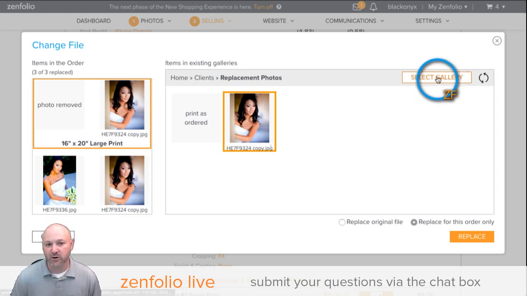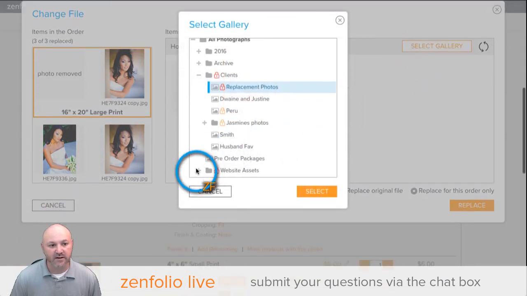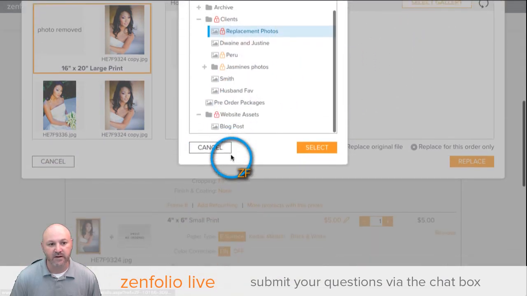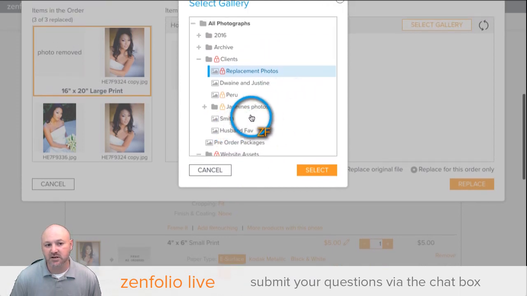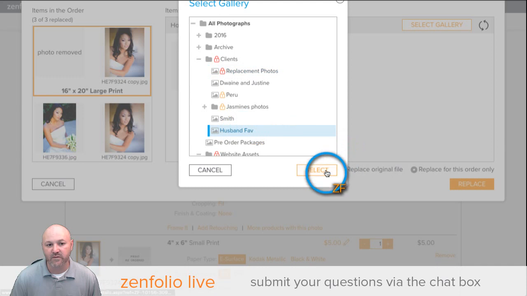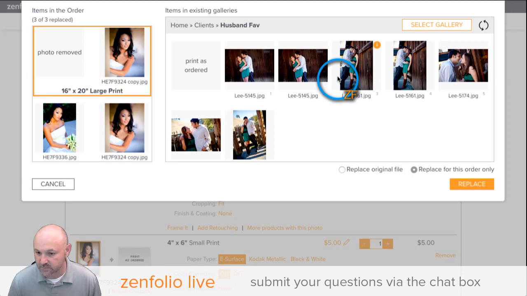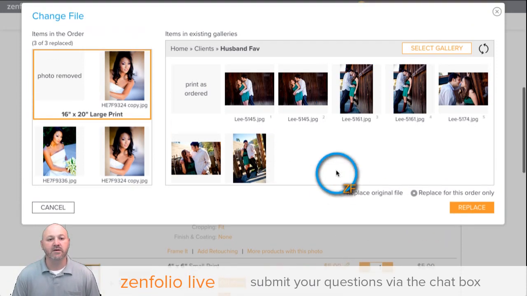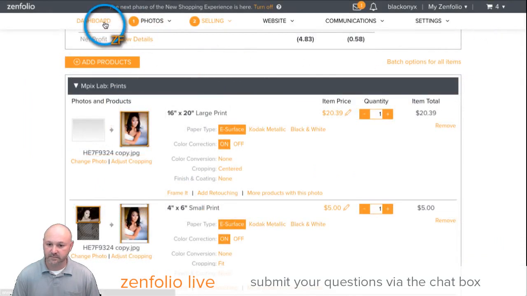Click that change photo and then you can select the gallery that you want to use, which down here is what I have created, I think. Nope, maybe I don't have it in here anymore. So you would just click on whatever gallery you uploaded that photo to, and then the images would load, and then you would just choose the image that you want to replace it with. Alright, so let me get out of here and get back to my dashboard.